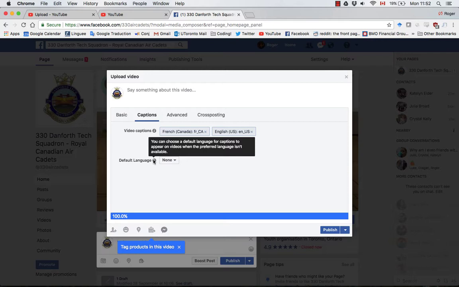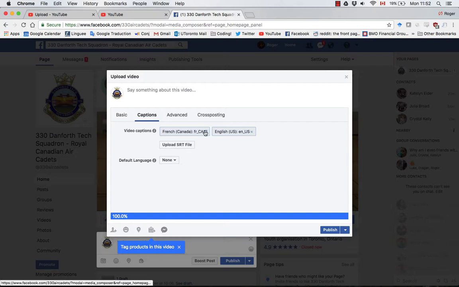here it says you can choose a default language for captions to appear on videos when the preferred language isn't available. Facebook users browse Facebook using a language that they select. So if we have both these files right now, if you're viewing Facebook in French Canada mode, you're going to see the French Canada subtitles when you view this video. If you're browsing in English US, then you're going to see the subtitles appear in English.